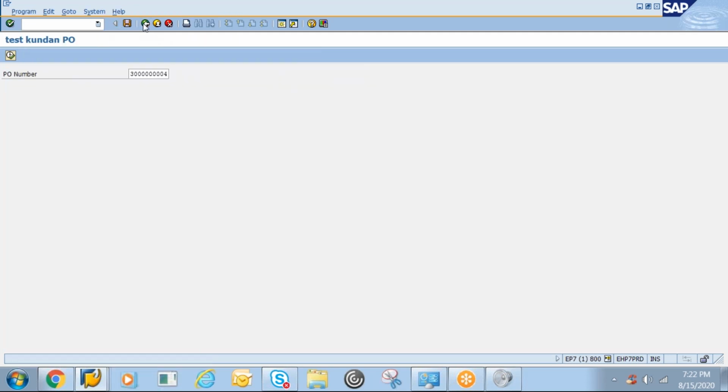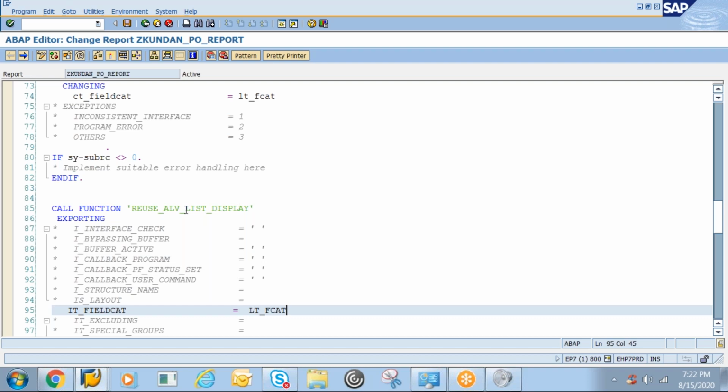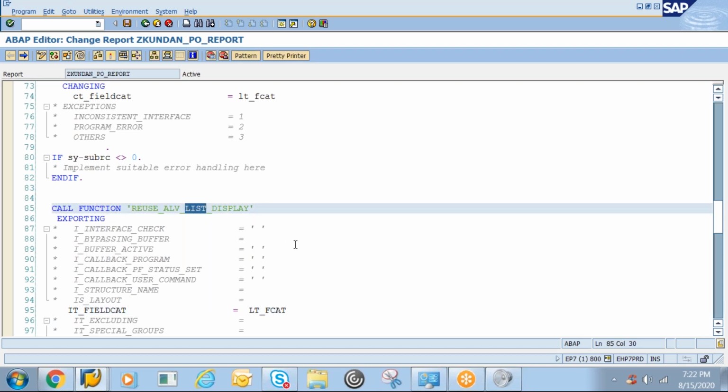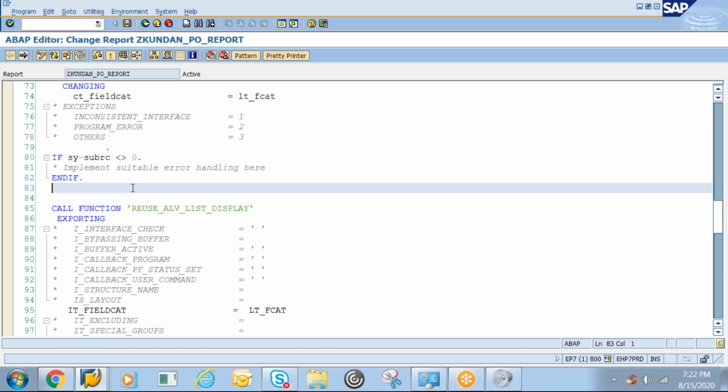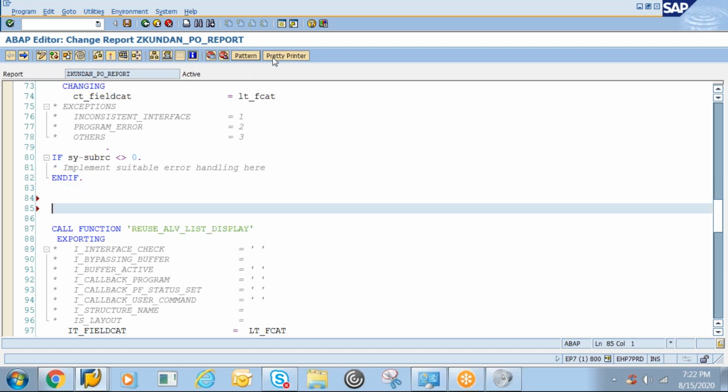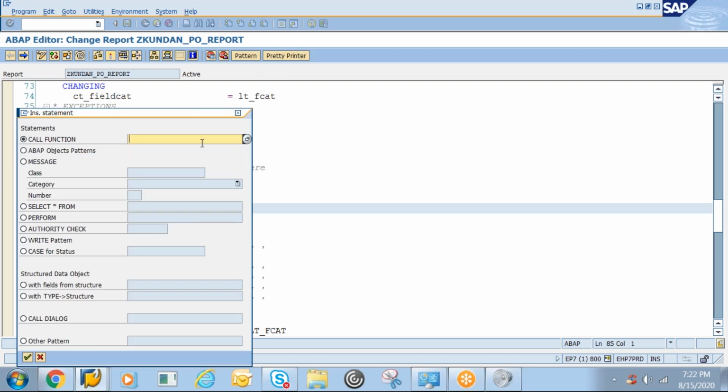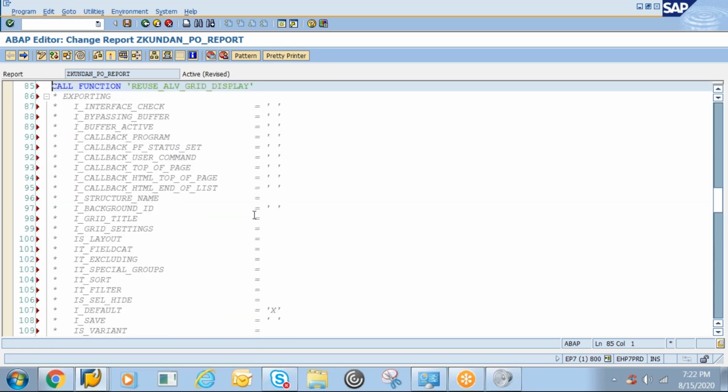If I go back, I can use the grid display function, but the parameters may be different. Let me show the grid display. The pattern will be the same, the catalog will be the same. It's a grid display, the REUSE ALV GRID DISPLAY.